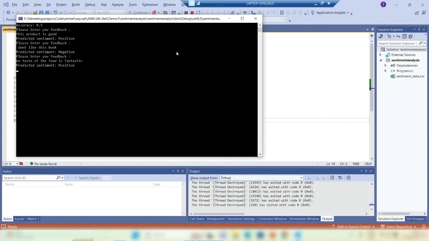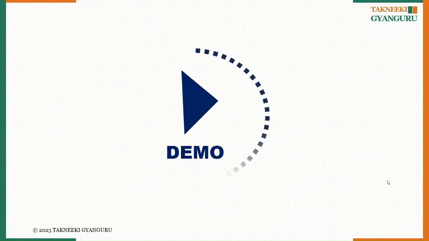So let's move to the slide. We have already seen a demo of how to create a sentiment analysis project where whatever feedback we put in, it will give you the result in positive or negative format using AI.